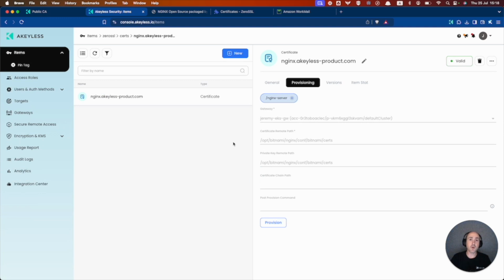So that is a demo on how you can provision a certificate using ZeroSSL and renew as well as revoke it.